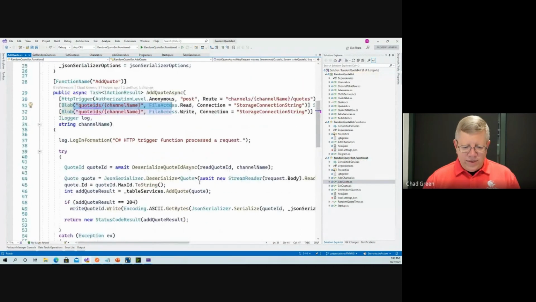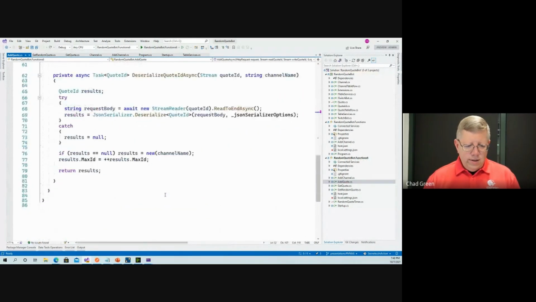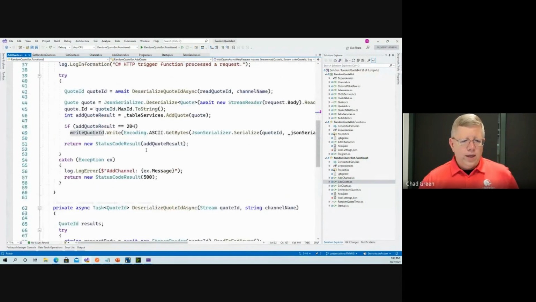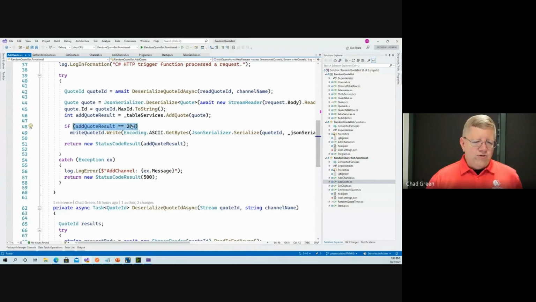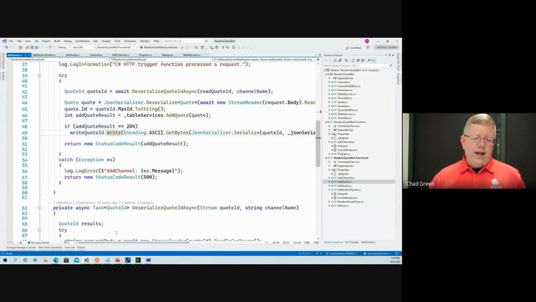And what's really cool about this, if we look at the write quote ID, there it is. What I said was, okay, if I got back a 204, basically it successfully wrote that record. I'm just going to do it right. And here I have to encode it because it's a blob, right? But that's pretty simple. I didn't have to connect to it. I didn't have to write the client or all that type of stuff.